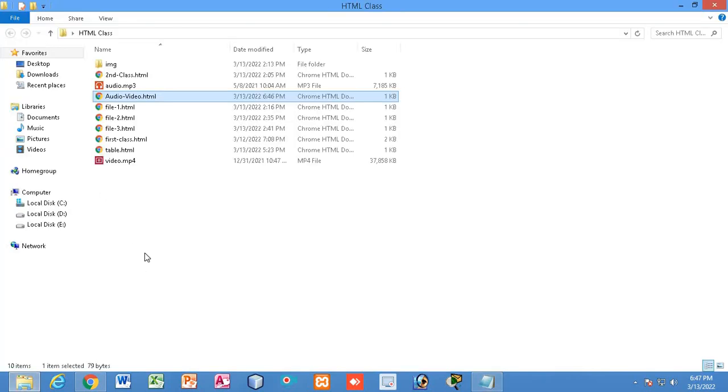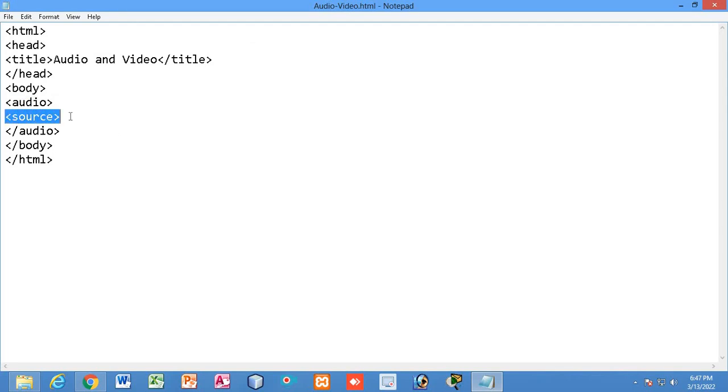Now we need to have an audio file. Can you see here, inside my HTML class folder I have an audio file. The name of the audio file is audio.mp3, and the video file is video.mp4. These two files, audio and video, I have here. And this is the file where I am writing the code, audio video HTML. So now this source tag will find the audio file through src. So this src will find the audio, audio.mp3, right?